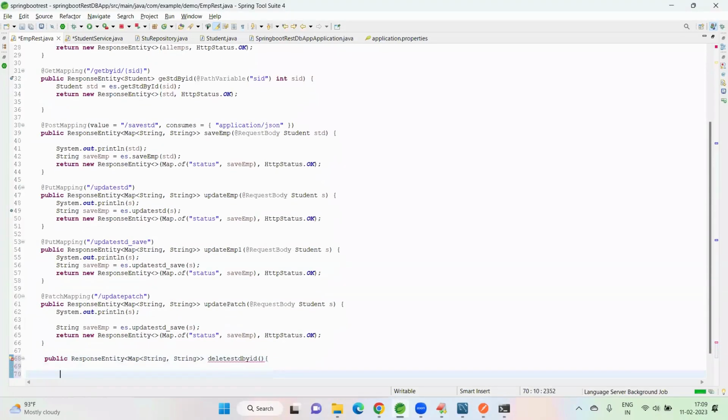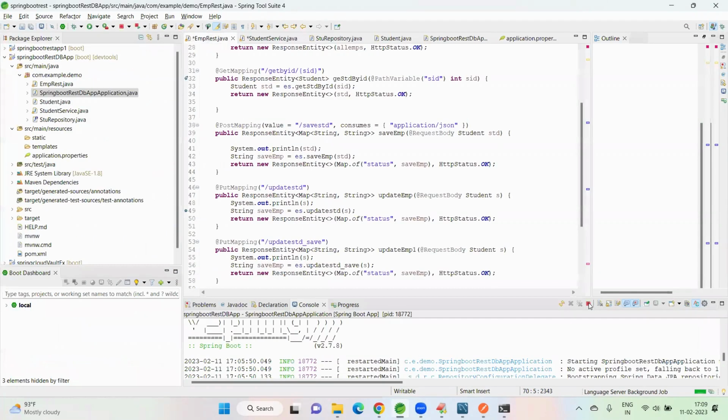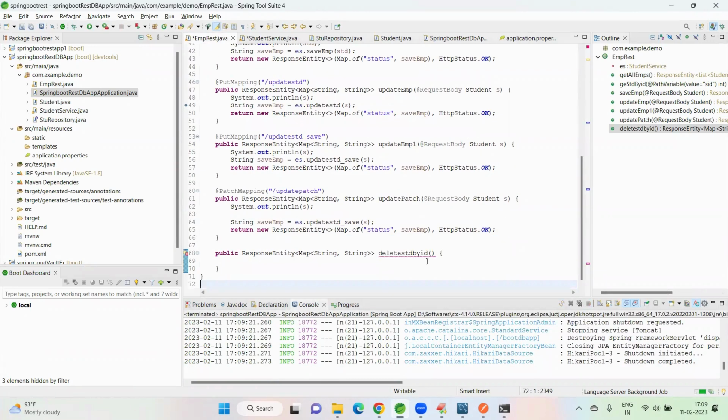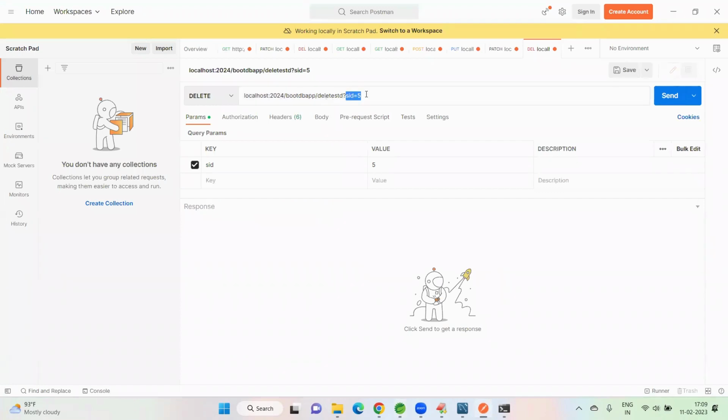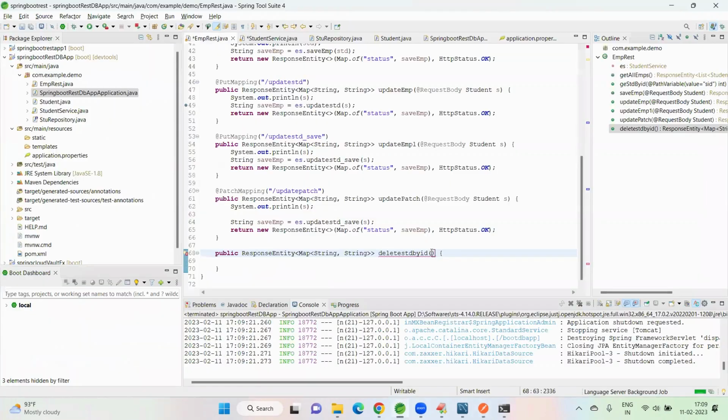How to read query param data? What is the annotation for this? How to read query param data? See, from Postman, I'm sending this data, SID. Request body, request param, sorry. Request param. Okay, what is the key? Key is SID. Int SID. Okay, and we have to write the service method also.